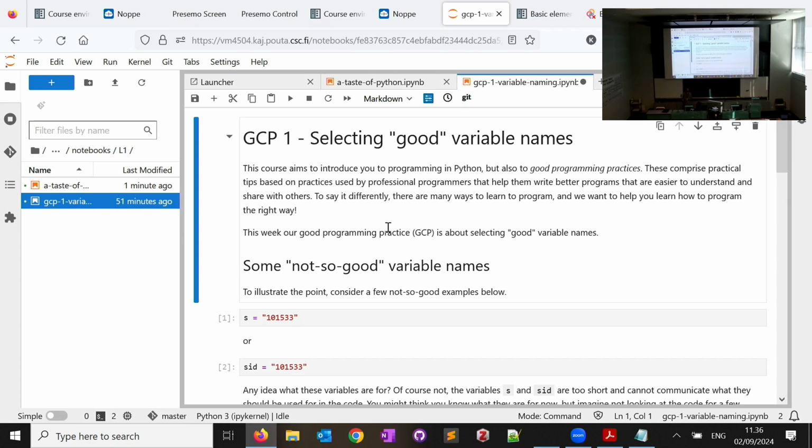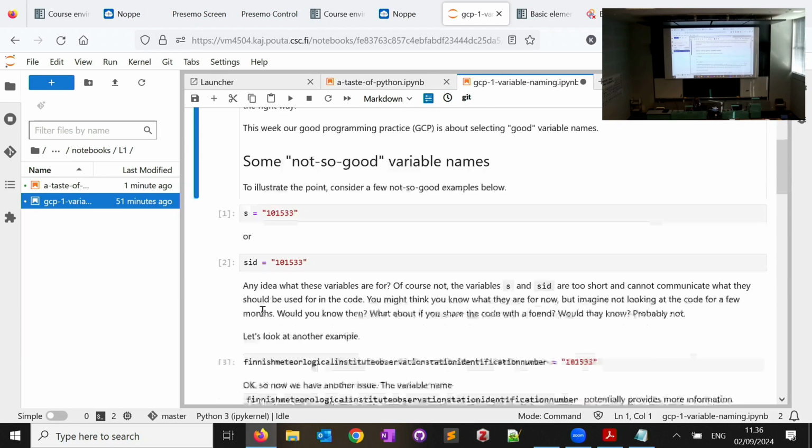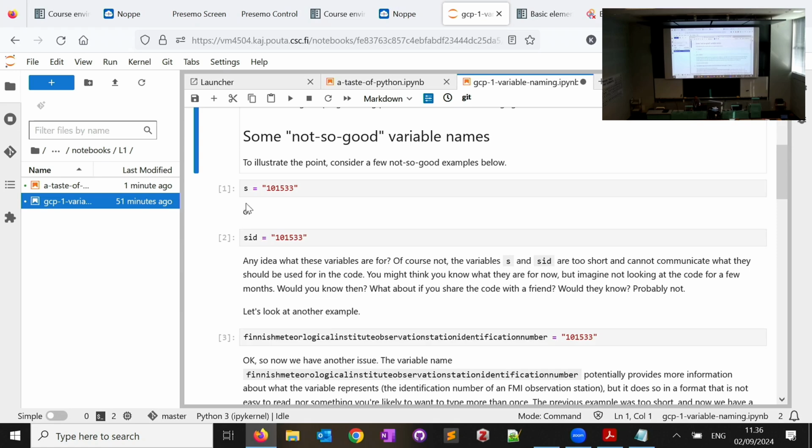So today, the good coding practice we are going to go through is selecting good variable names, which I already mentioned briefly during our practical. So examples of some not so good variable names. If you just get a piece of code from someone, and there is a variable called s, and it equals some kind of number, here it's a string actually, it doesn't tell you anything. So what is s? Even if you have written this code, after a month or two, you may not remember.